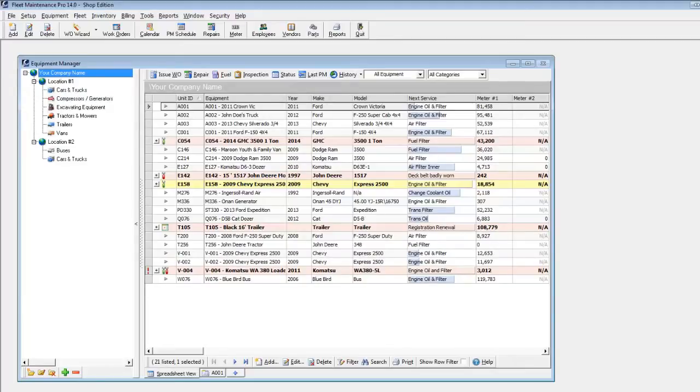Fleet Maintenance Pro automatically calculates and determines when your equipment is due for service. The yellow shading indicates that the equipment has a task coming up soon due for service, like this Chevy Express. Red will catch your attention that a unit is due or past due. The Next Service status bar visually indicates the progression of time or meter elapsed until the next service will be due.